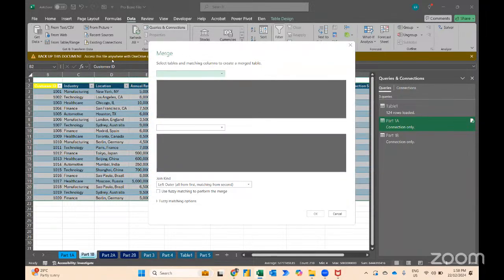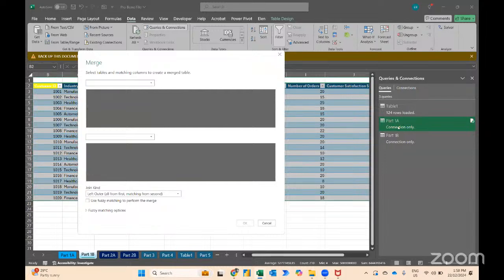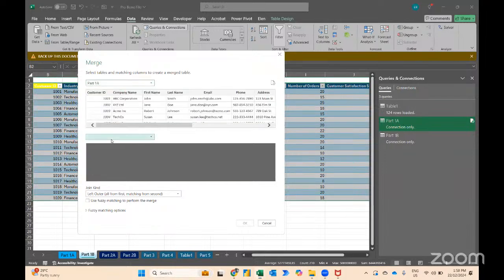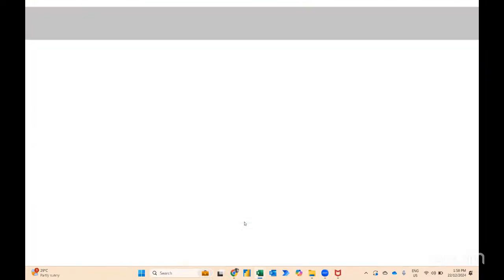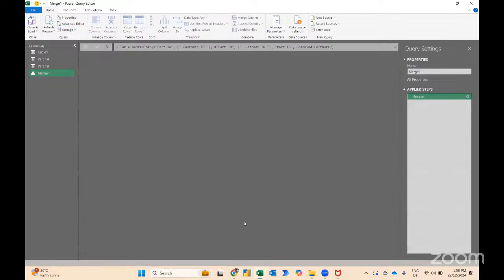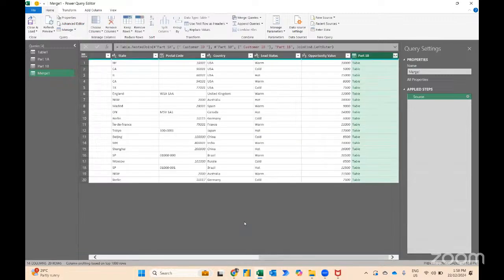Here I want to merge part 1A and part 1B. So I click here, part 1A, and here, part 1B. But if you notice carefully, even when we select these two tables, we cannot press OK. What you need to do is select the common column. Once you select it, it will automatically show what the matches are. Then you press OK.